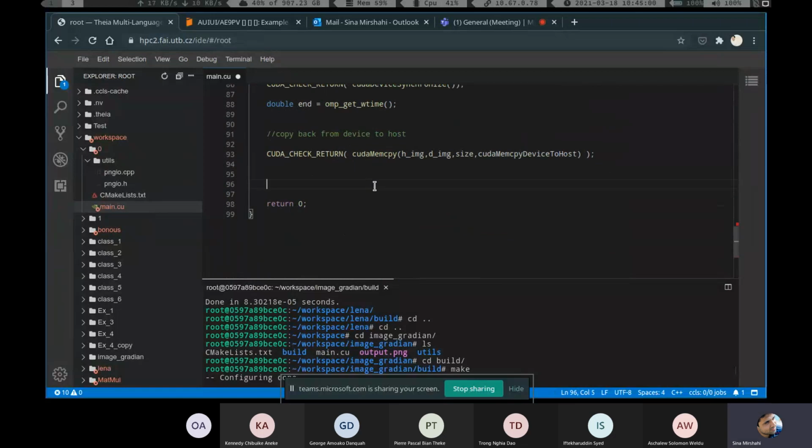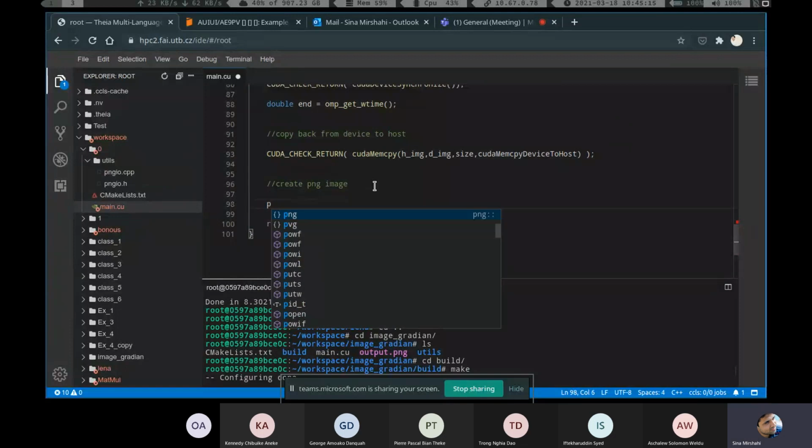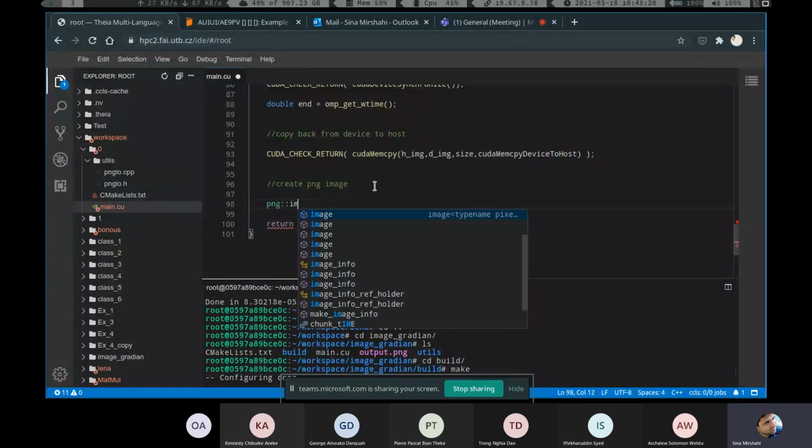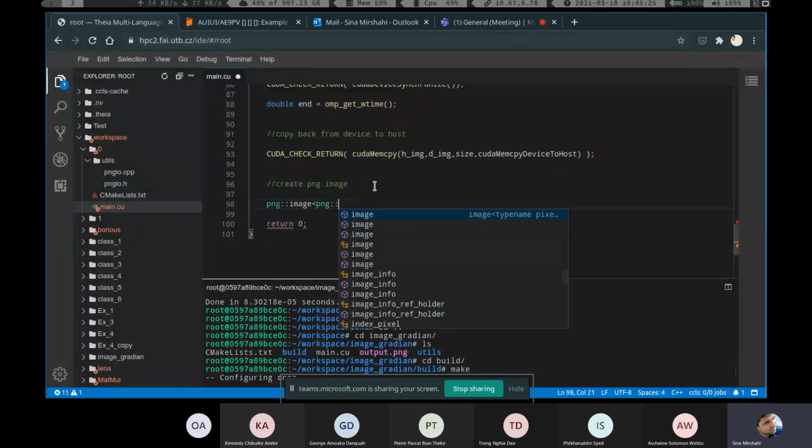And let's create an image. It's pretty simple and straightforward. So if I create a PNG image, the structure is like some kind of class template. I have the png and double, and I'm going to create an image which is PNG in RGB format.